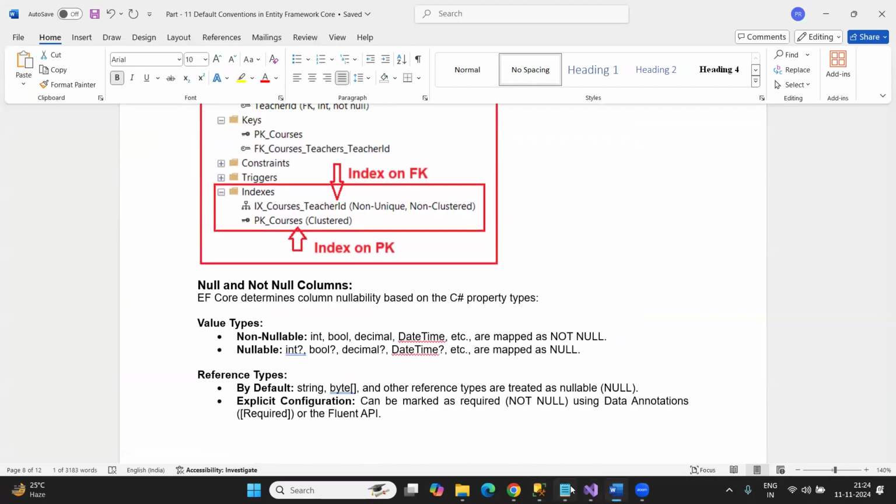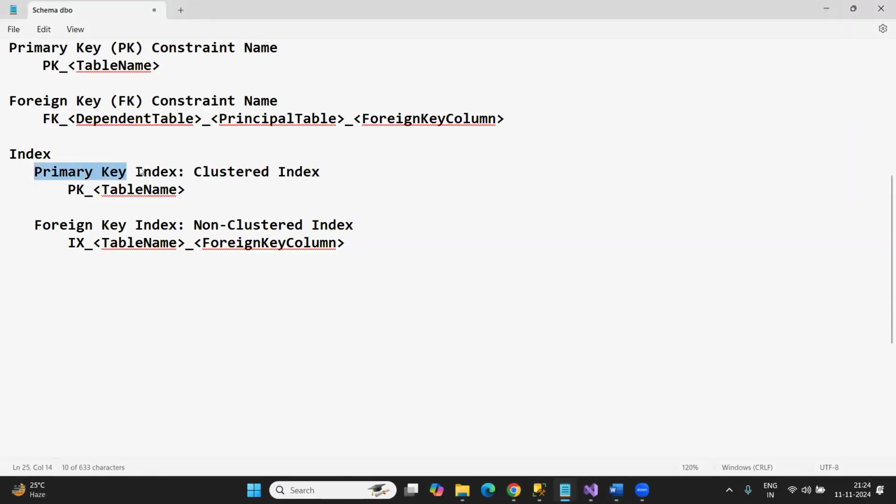But now just remember, if it is a primary key, the primary key index is always going to be a clustered index. The name is going to be PK underscore table name. A foreign key means it is going to be a non-clustered index, and the name is going to be the table name plus the foreign key column. Clear, guys?